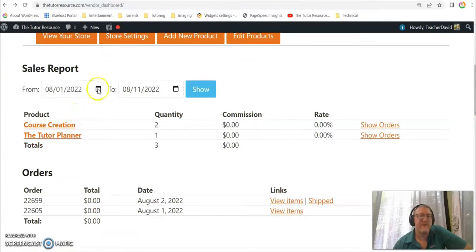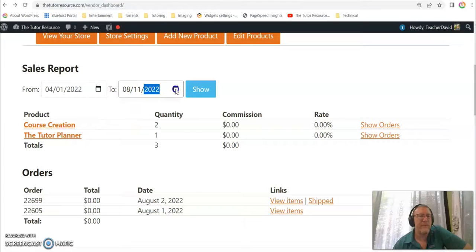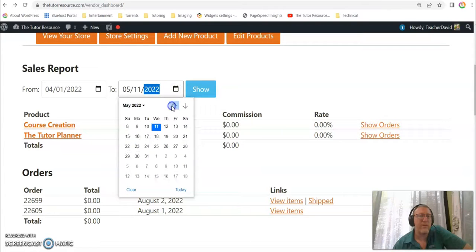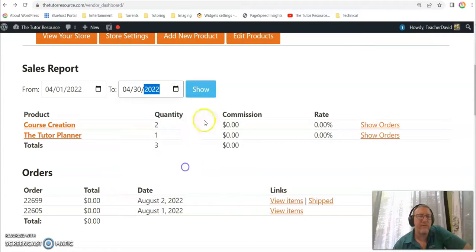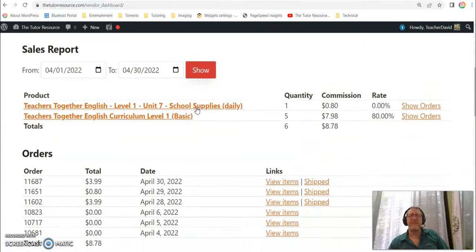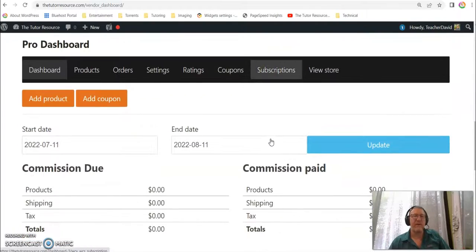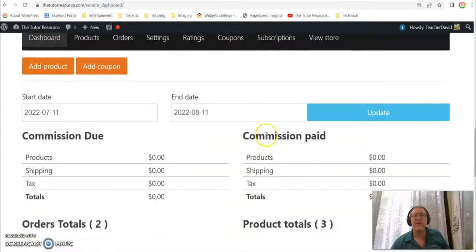So this one's just the stuff that is sold right now. If I wanted to, maybe go back in the time and check out, let's check out April. So I pull up April on here, show, and then it pulls up my dashboard for April, and this is what was sold, and the commissions, your commission rate, whatever it might be, it'll all pop up right here for you. You do the same thing under your Pro dashboard, you can do a lot more in here.